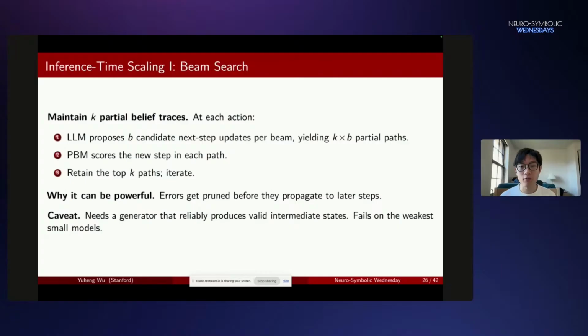In that case, errors get pruned before they propagate to later steps. If we have an incorrect intermediate step, we don't want to work based on this incorrect intermediate step.